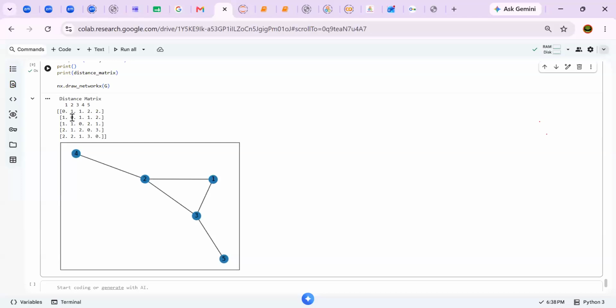The 2 comma 2, the distance is 0. And the 2 comma 3, the distance is 1. And the 2 comma 4, the distance is 1. And the 2 comma 5, the distance is 2. Okay, so it's like that. Easily we can create the distance matrix of the given graph.